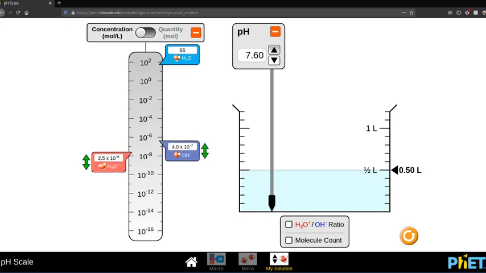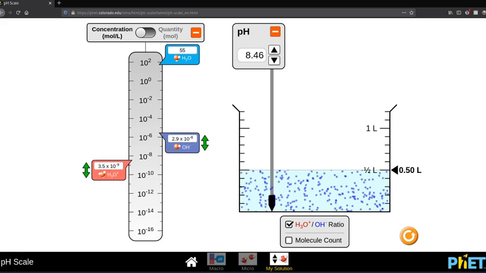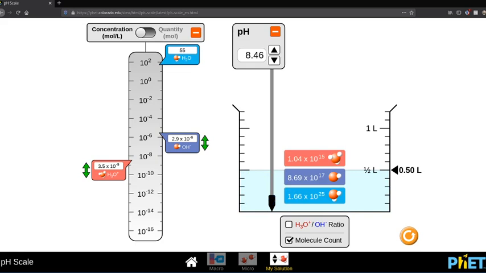As I change the pH using the up and down buttons here, you can see that the H3O+ and the OH- concentrations on the scale change. I can also use the same options as before to show the H3O+, OH- ratio and the molecule counts.